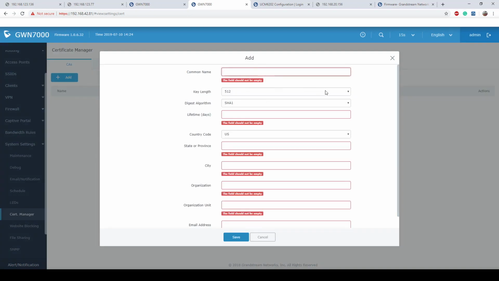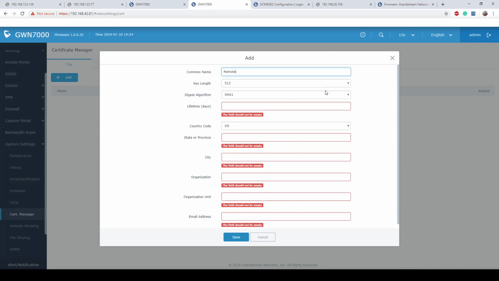We're going to go ahead and give this a common name, like Remote 7000. Now, key length, obviously you might not want to leave it at 512. I'm going to go ahead and use 2048, which should be more than enough of what we need.